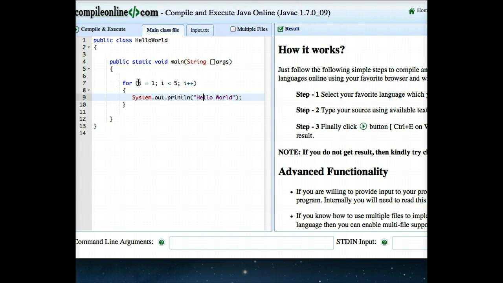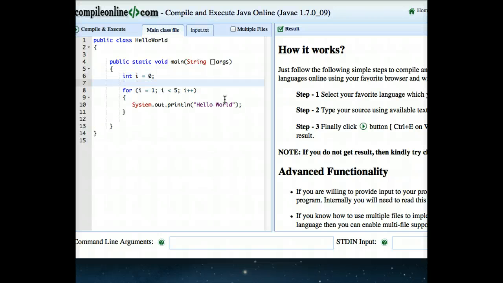Oh, i is not declared as a local variable, so I do have to first declare i as a variable. To do that, you type its data type, int i. And probably for good style, you should set it equal to 0 with a semicolon there. And a blank line for good measure. There, that's a working program.